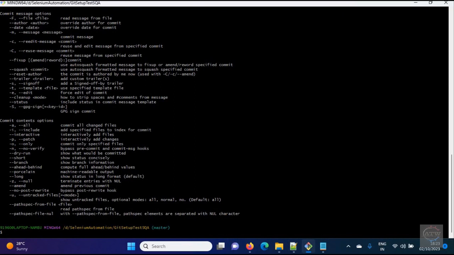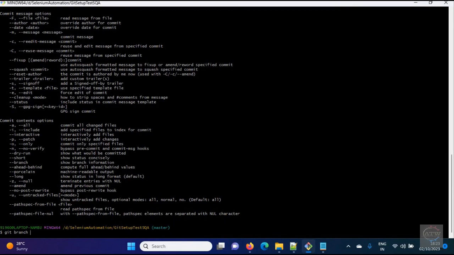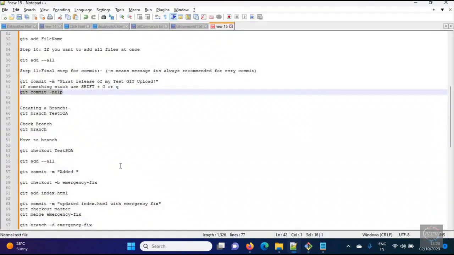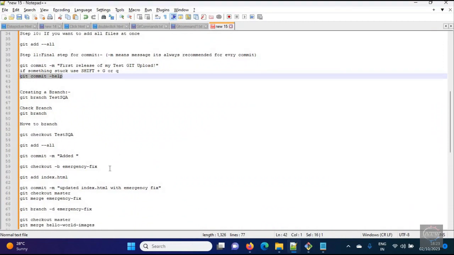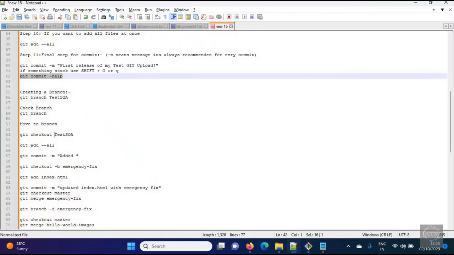So the first step is git branch. We're going to create a branch. Let me give some good name. Okay, test SQ. That sounds good. So this is my new branch. The next step is what you have to do. Currently, if you see, the focus is on master. Let's go to the new branch. For that the command is git checkout, followed by the new branch name. That's it.